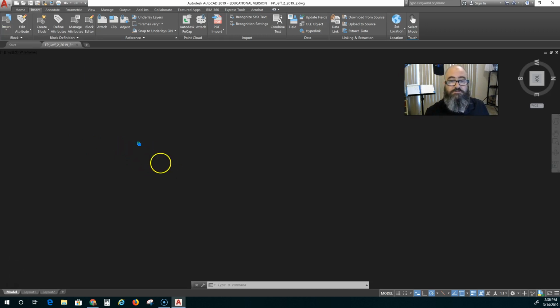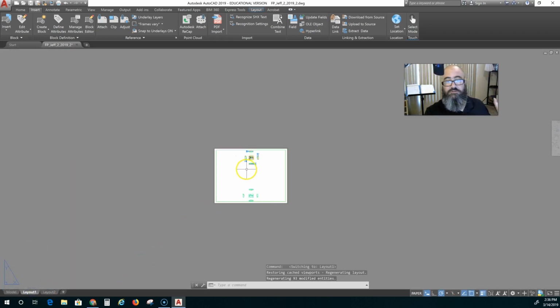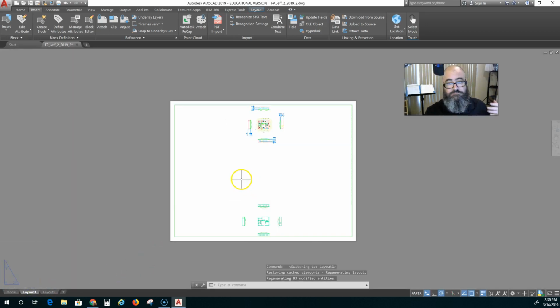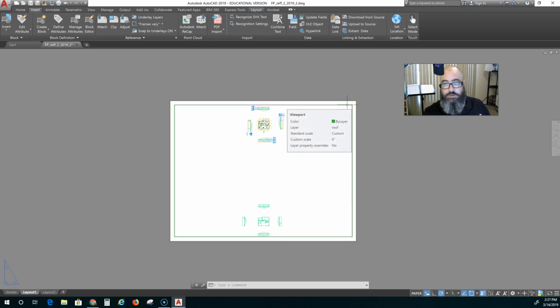Okay, so now I've got a title block and I want to use it. So I'm going to go to this layout tab right here, click on layout, and by default you should have an 8.5 by 11 page already loaded in, and you also see it has a border around it.